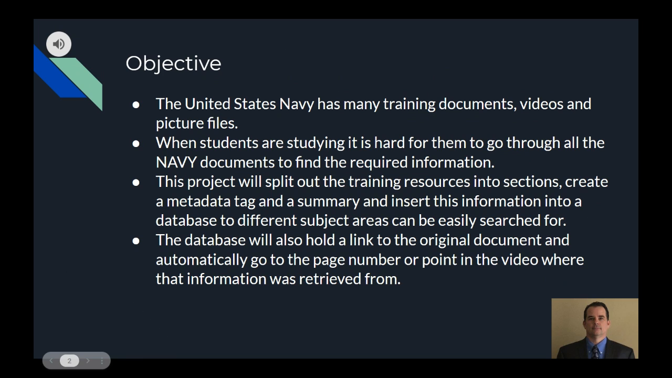This project is going to split out the training resources into metadata tags and also record the original position that data was found within the original document. This information we will then write into a database, so when students are studying and they need information on a topic, they can go ahead and access a website, query the information, and it'll bring them right to the correct place in the document.